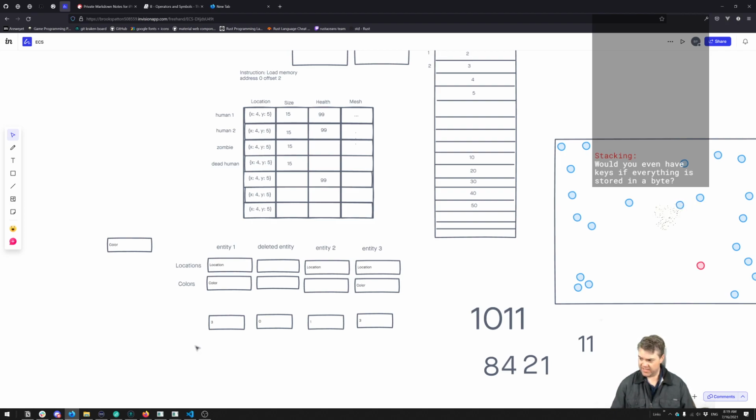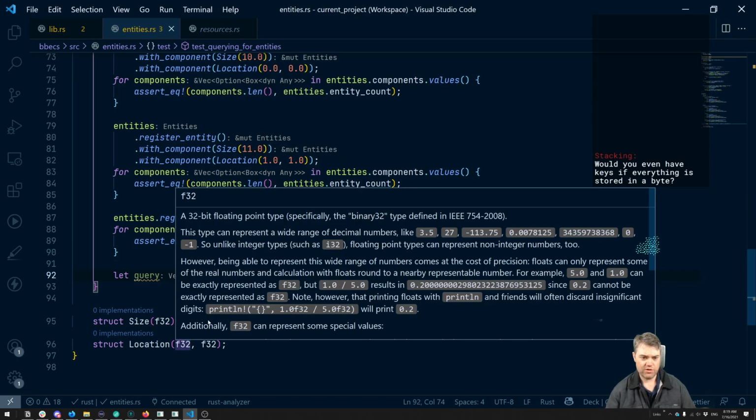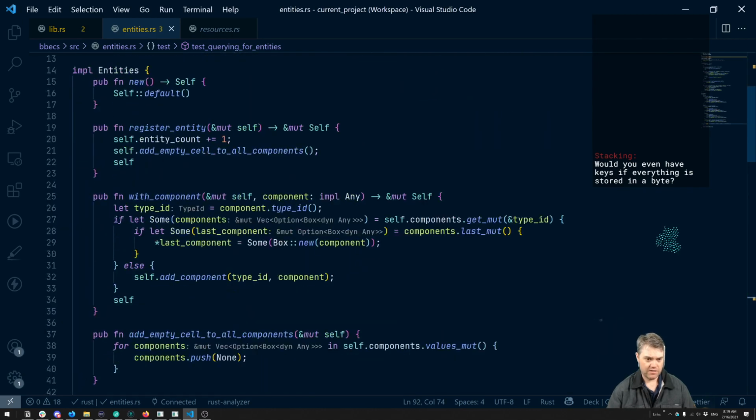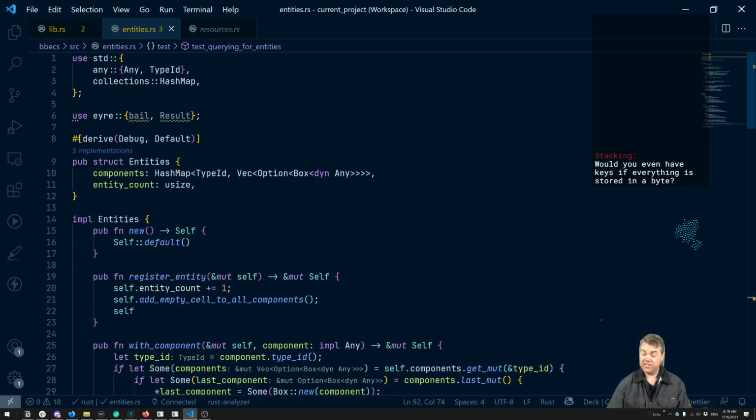Would you even have keys if everything is stored in a byte? Well, everything is still stored as they are. What I need to know is, we're querying to very quickly get which components across here. So we're using type IDs as the key here, and then this Vec Option Box dyn Any. I haven't gone to interior mutability yet. We might need to. I'm going to see how far we can get without it.